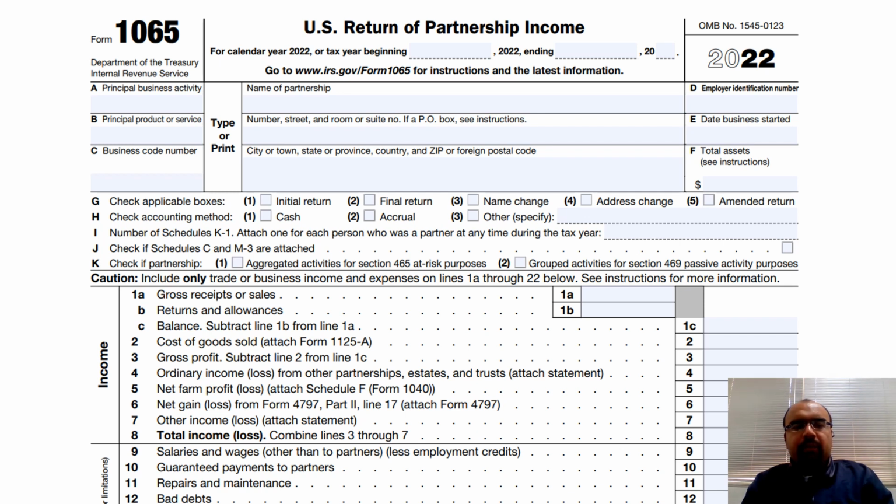Hi, today I'm going to talk about the US return of partnership income. In this, you have Form 1065. This is to be done on the calendar year, which is from January to December. I'm going to walk you through each and every line item of this form step by step.